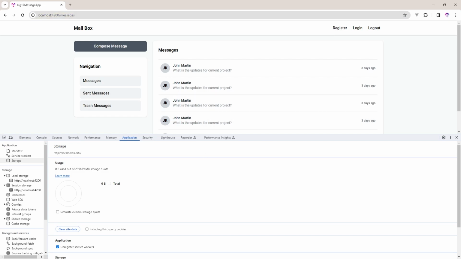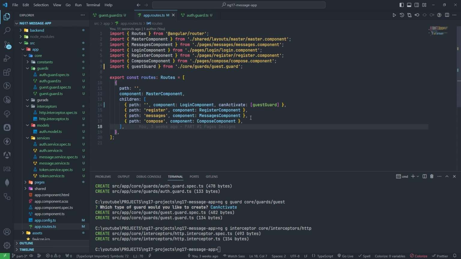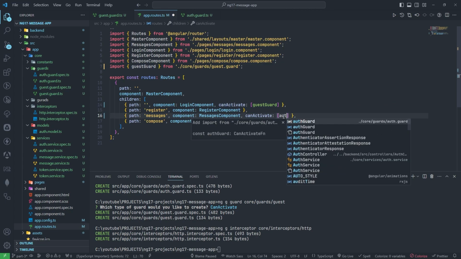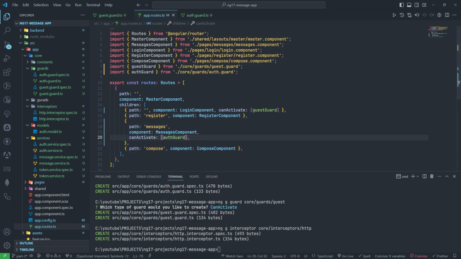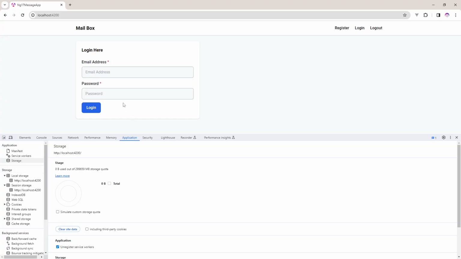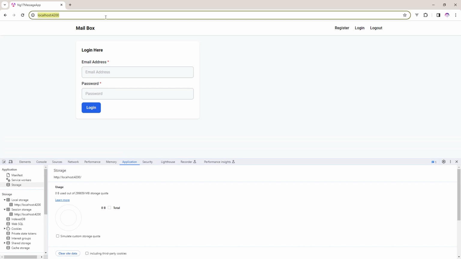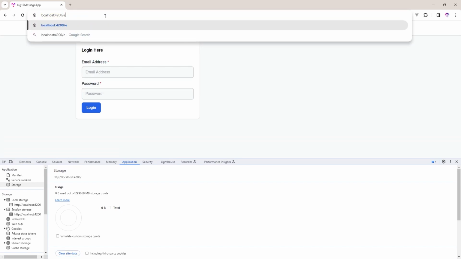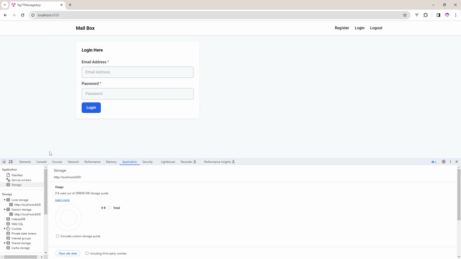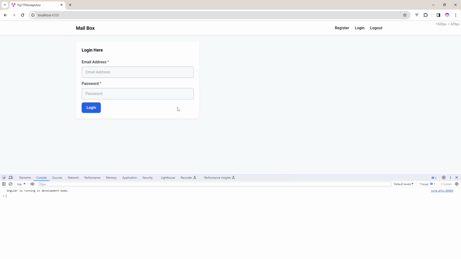Okay, you can see now in the routes I will add this one in the messages, but here we need to call the auth guard. Okay, when I refresh this, you can see we are redirected to the login page. Again, if I try to access this messages page, we can't access it because we need to log in first. Okay, so this is also working fine.